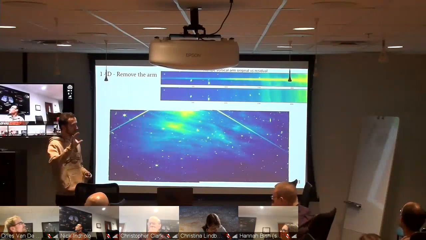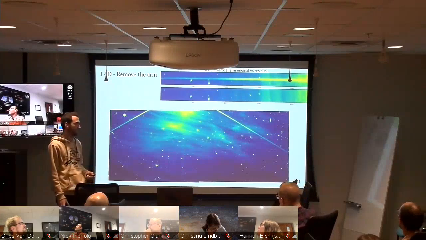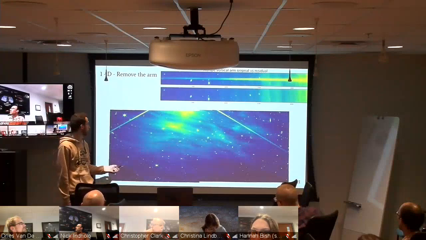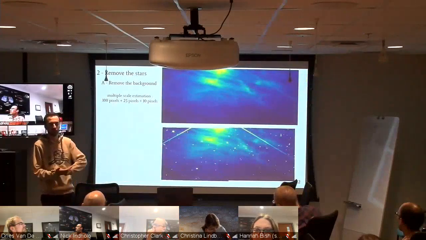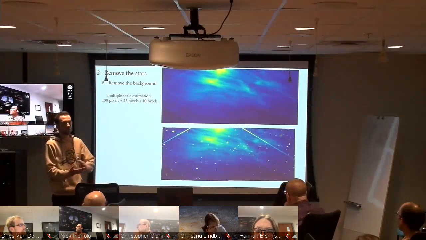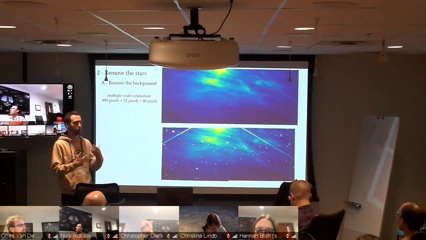So since this big arm at the center is removed, we'll focus on removing all those stars which are almost everywhere in the map. So the first thing is, once again, to estimate the background. Because I will try to recreate an EPSF, I need the background to be removed to be able to compute the EPSF.